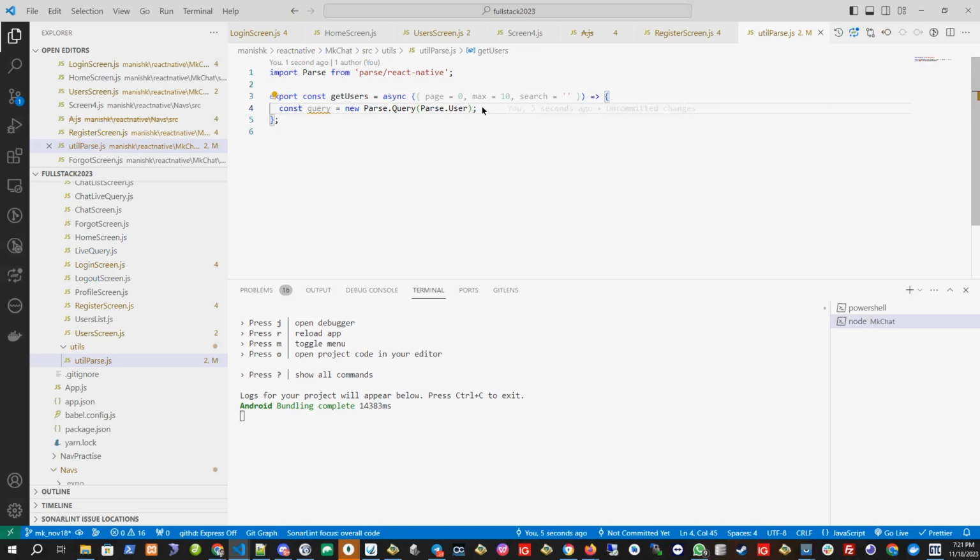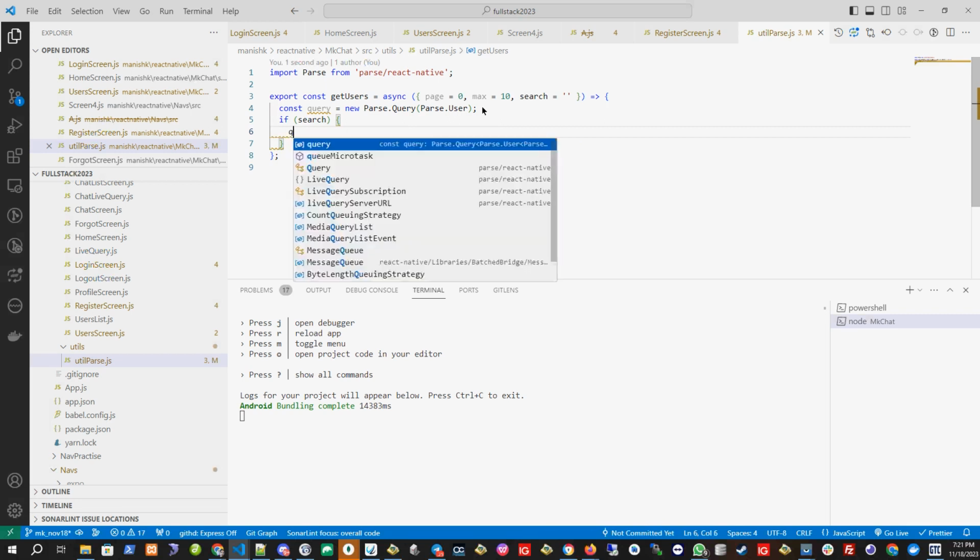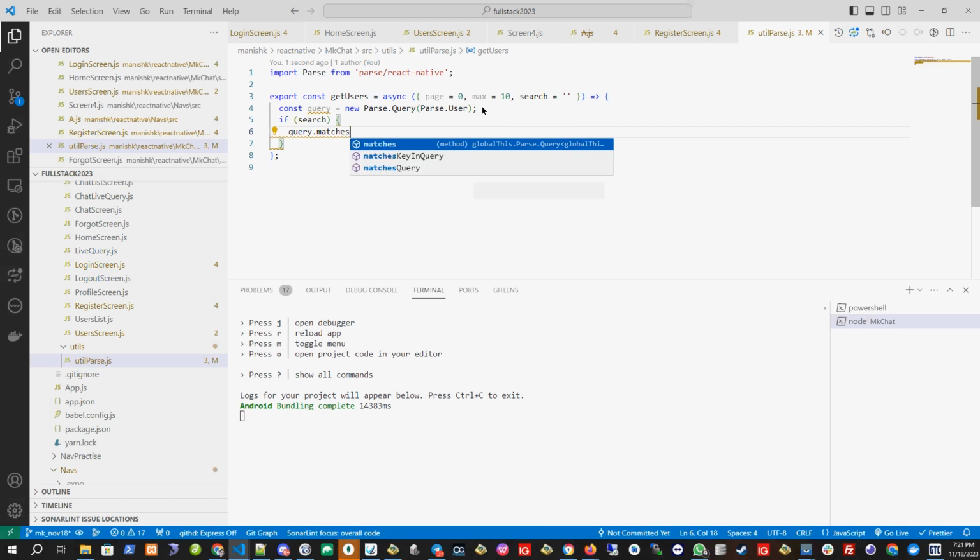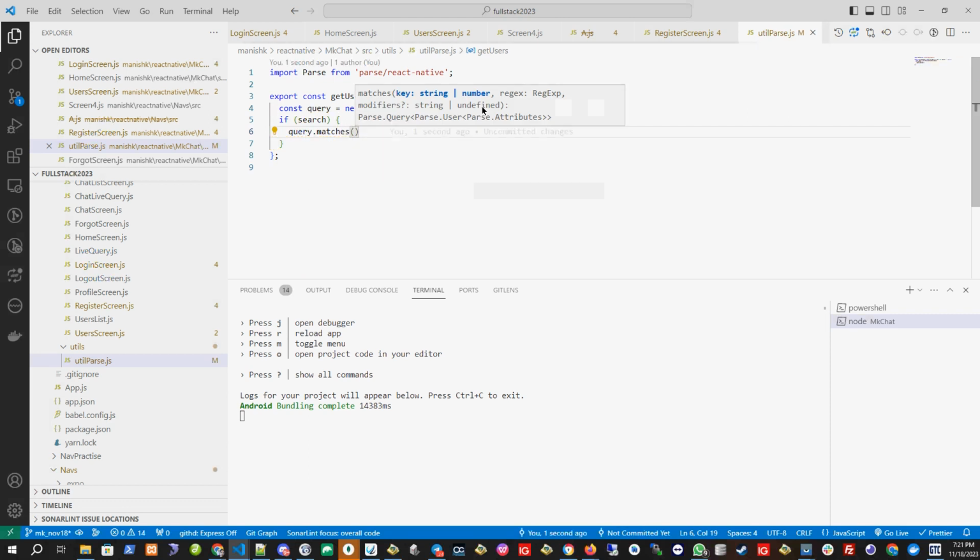Okay, so now let's build the query. If I'm passing a search parameter, that means I'm trying to search the user. Then I will call query.matches. Which field do I want to match? Username. And what do I have to search? This search field which is coming. And I will make it i.